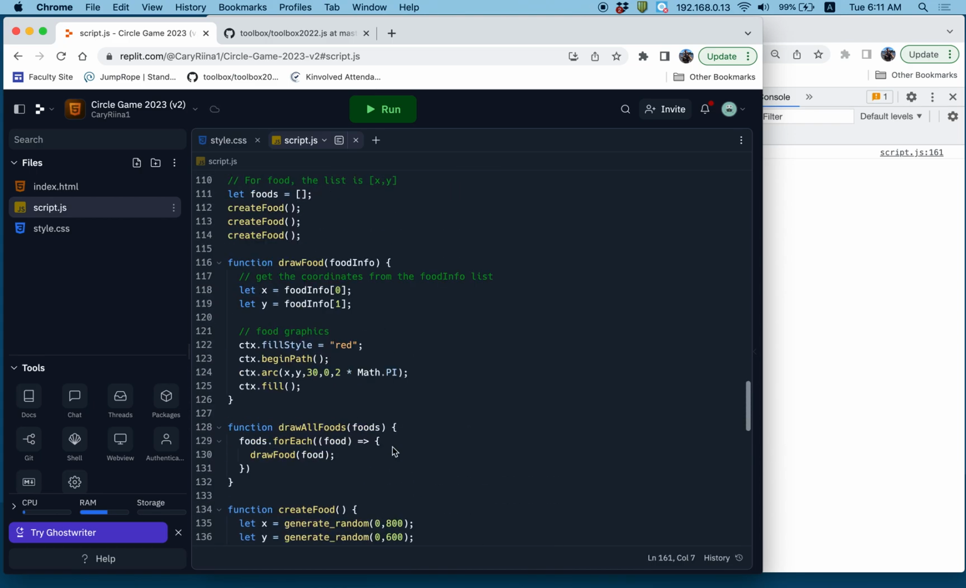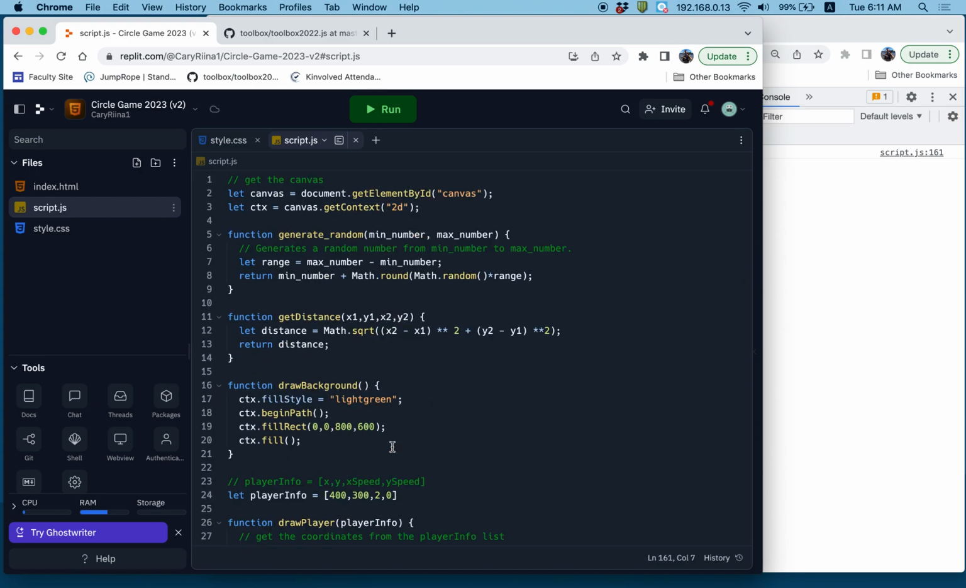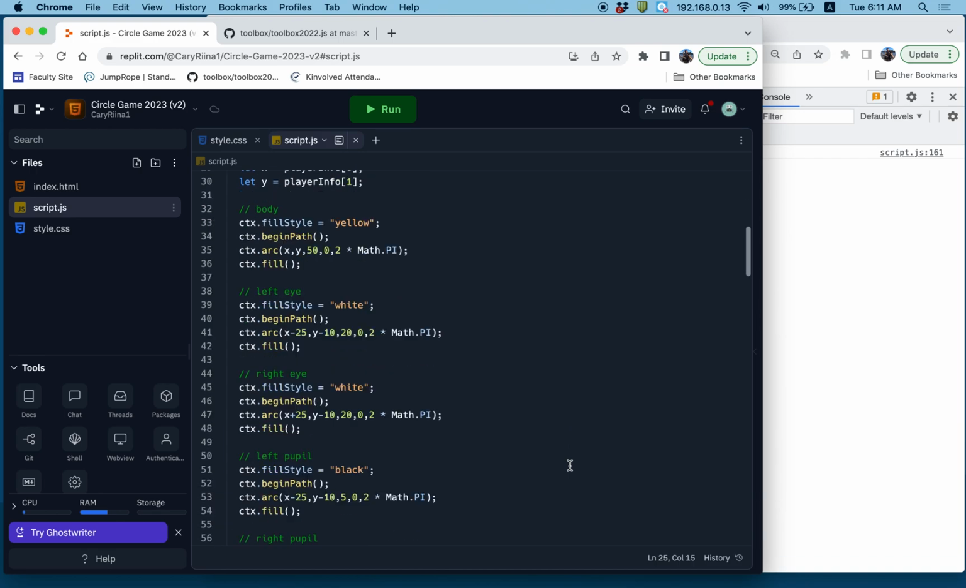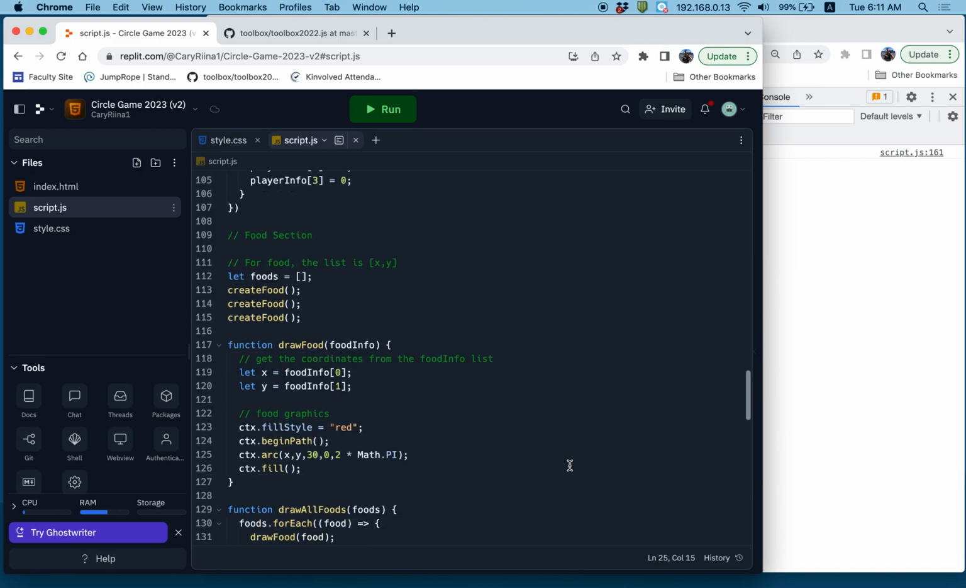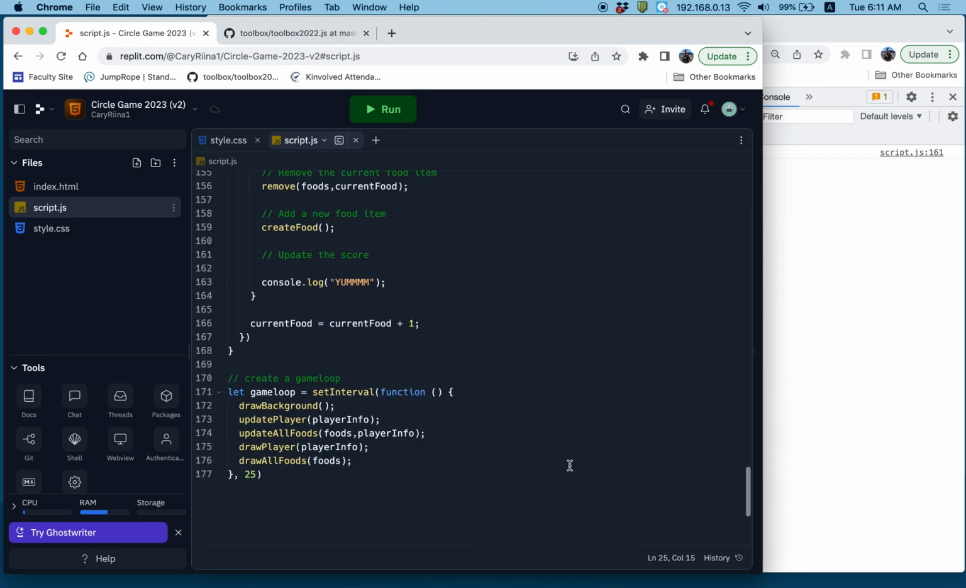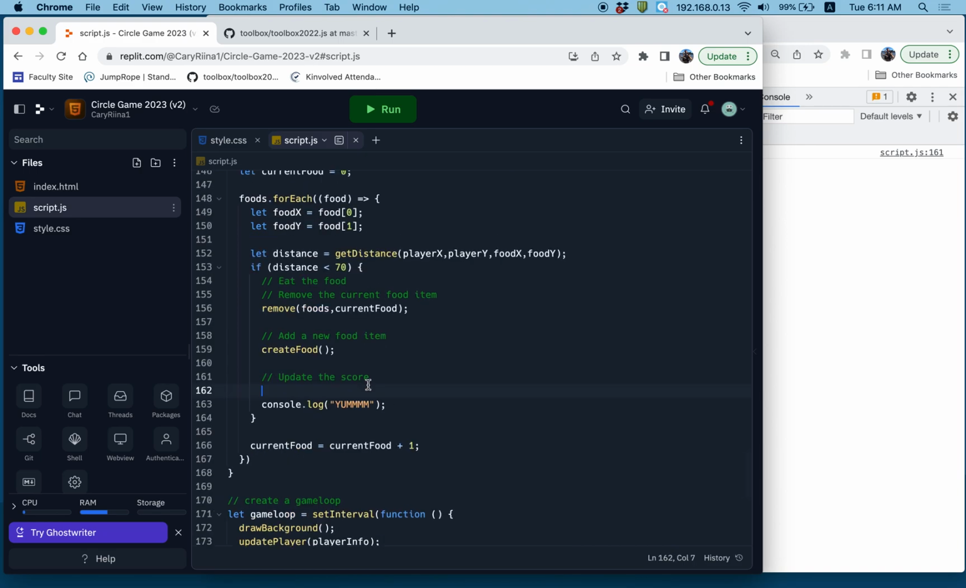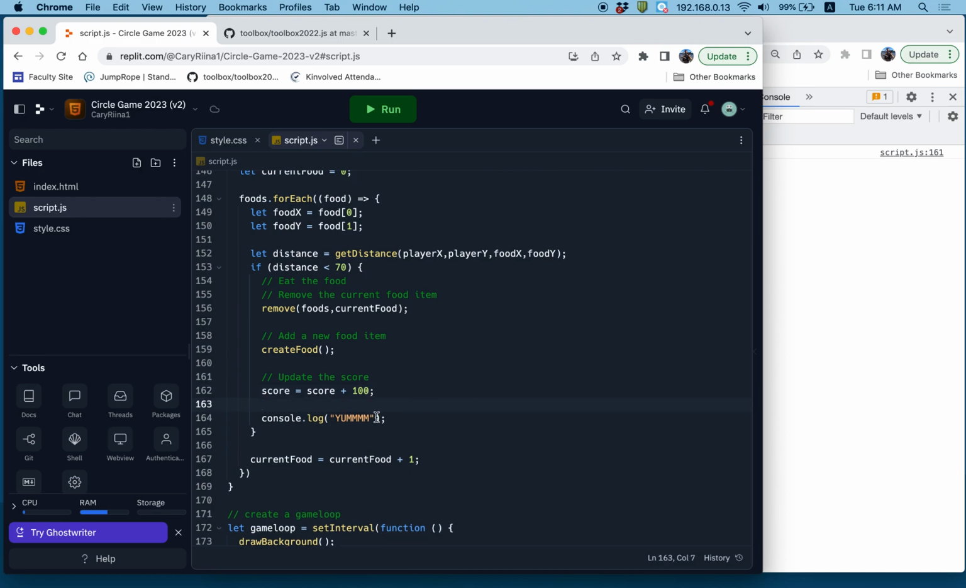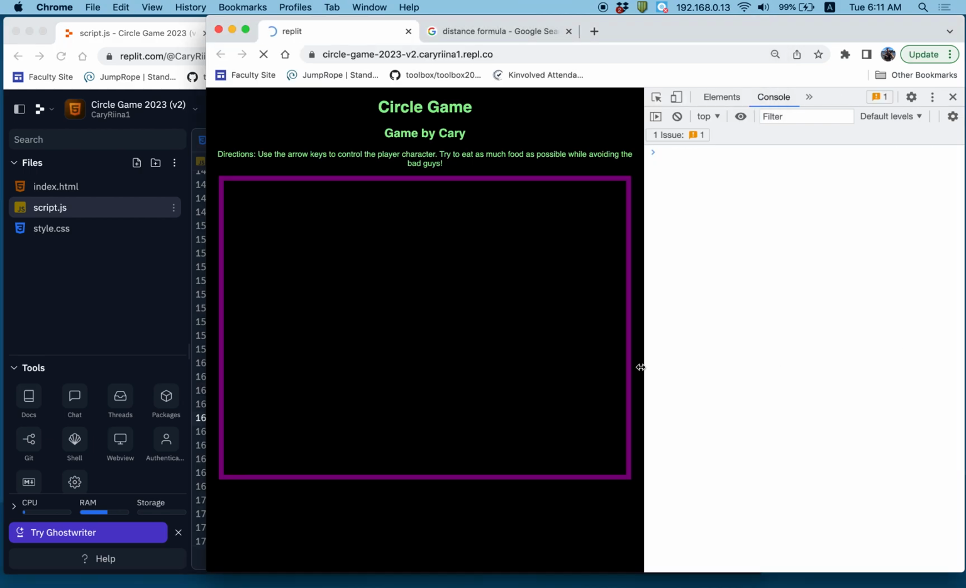So for the score, I'm going to need to create a score variable at the very top of the page. I'll do that right below the player info. Let score start off at 0. And then what I'm going to do here is say that when I eat the food, my score should equal the old score plus 100. So 100 points for each food. And now instead of doing console.log yum, I'm going to do console.log score just to make sure that that's working.